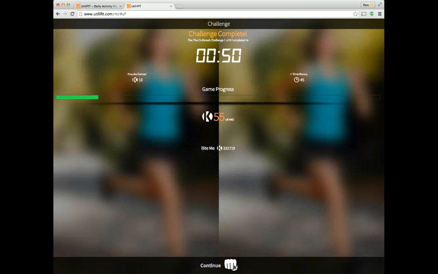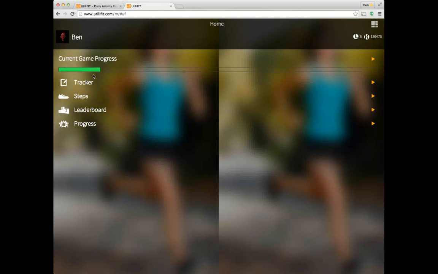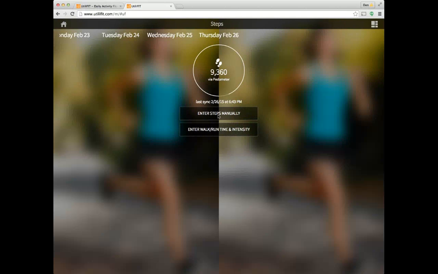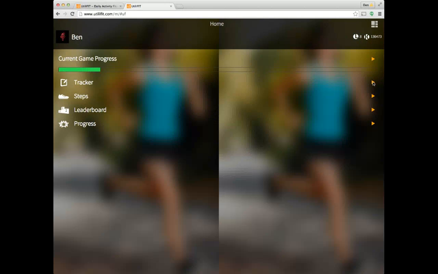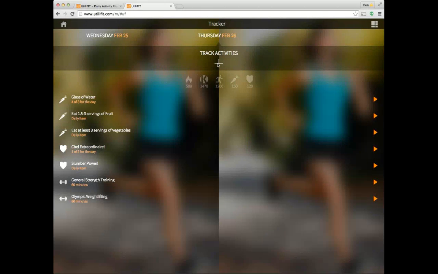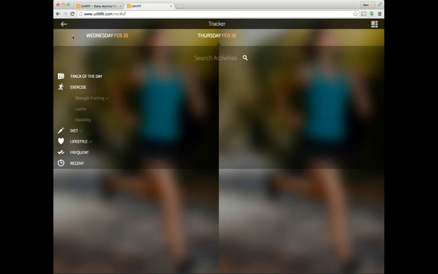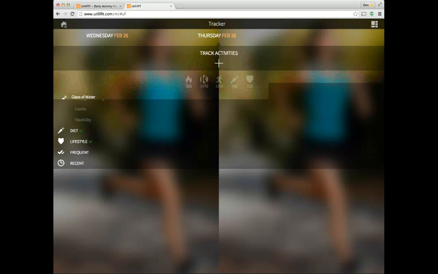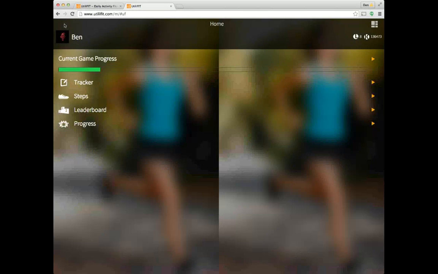All right, you can see it picked up. I'd already completed 1 turn. I completed a 2nd turn now. I hit continue. You can see I've got the active game. I've still got access to the tracker. I've still got access to the steps. I can click on any of these on my mobile device, enter my steps manually, enter walk or run time, and I've got it. Okay? Back out. You can track as well. You've got all the same functionality that you do on your desktop.